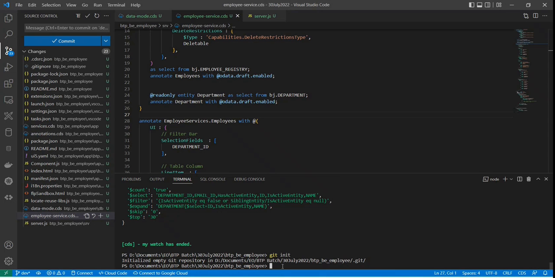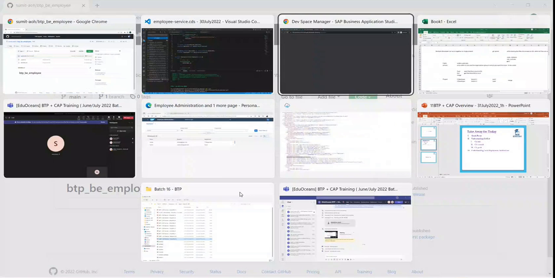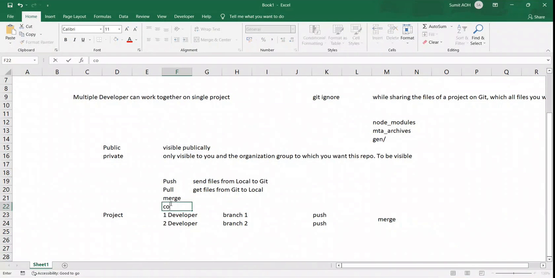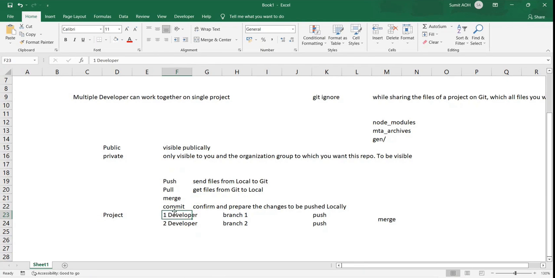So in case you want to work on a command line basis, you can work on that. In case you want to, let's just say I want to commit this change. So commit means you can say confirm and prepare the changes to be pushed locally. So you are preparing the change. Okay, these are the changes that I'll be pushing.